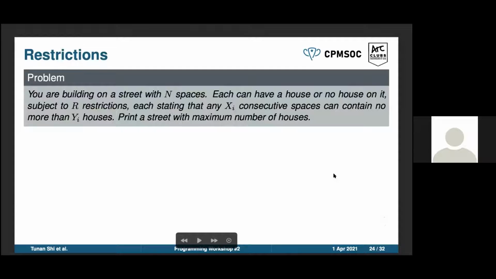Yep. Okay. So in this problem, it's interesting in that you're constructing something. You're not just printing a number at the end. You're printing a street, and in particular, you're asked to print a street which has as many houses as possible, subject to R restrictions, each stating that there can't be any more than Y houses in any X consecutive spaces. So pretty much the houses can't be really dense.